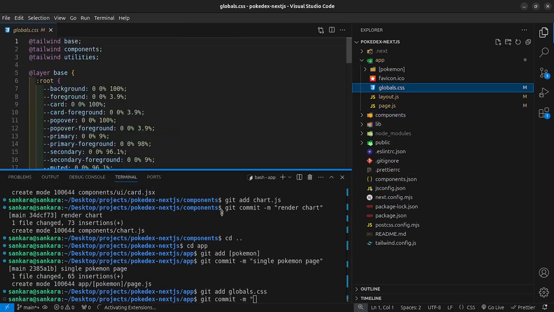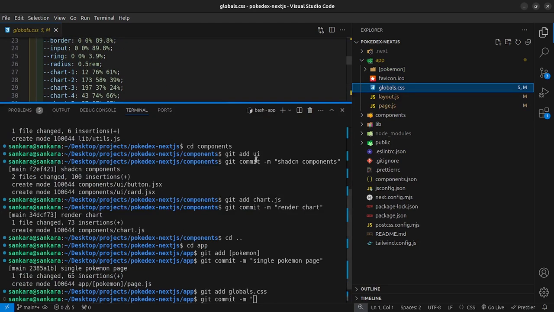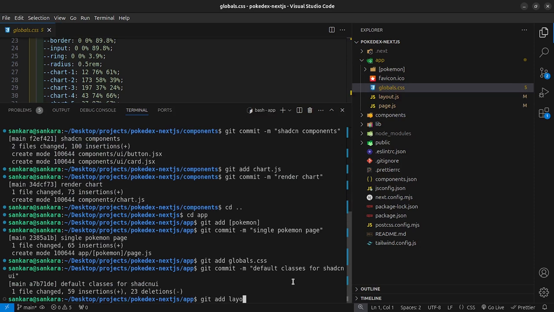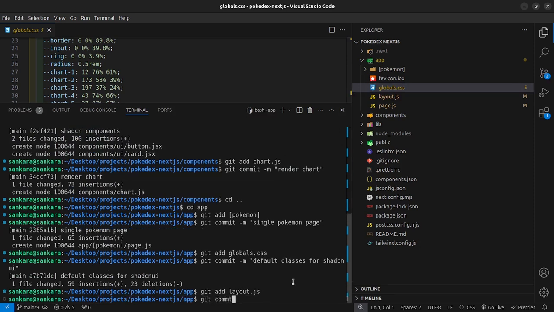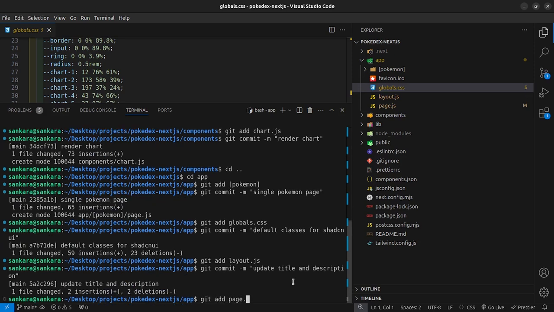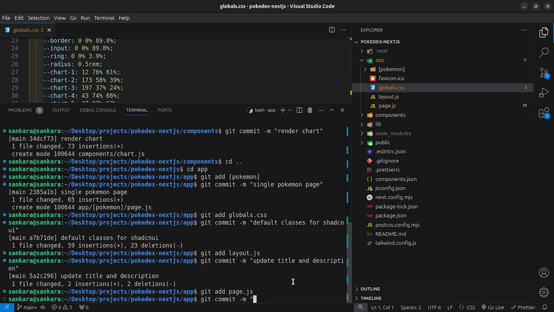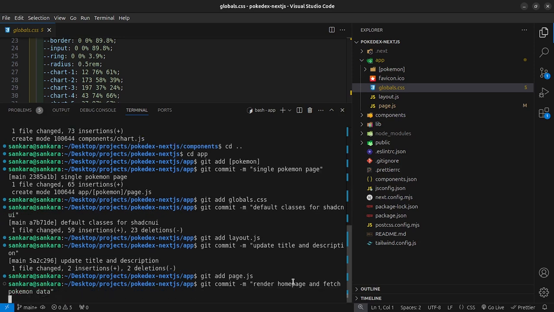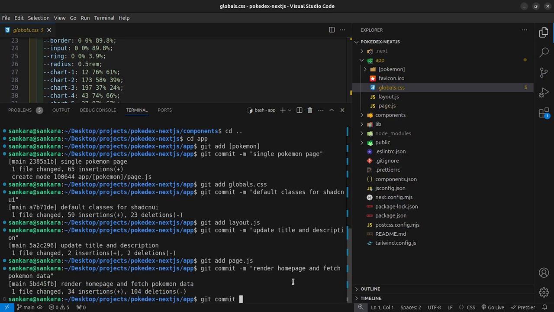This was shadcn changing, or rather tailwind. Okay, let me say default classes for shadcn ui, git add layout.js, git commit -m, and I'm going to say update title and description, and then git add page.js, and git commit -m, and I'm going to say render homepage, fetch pokemon data, and then git commit.